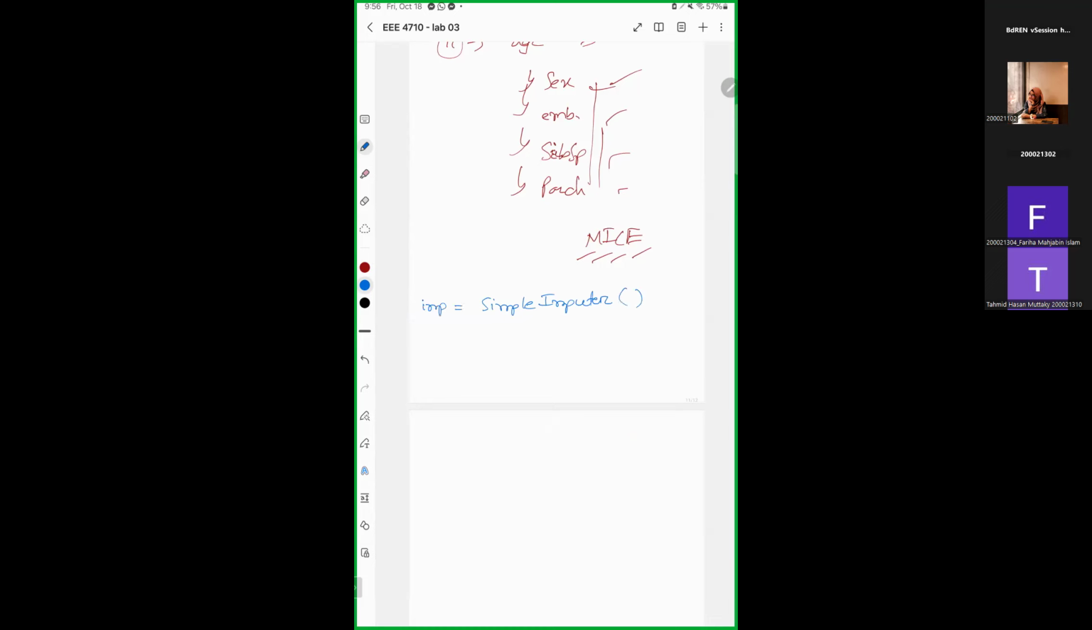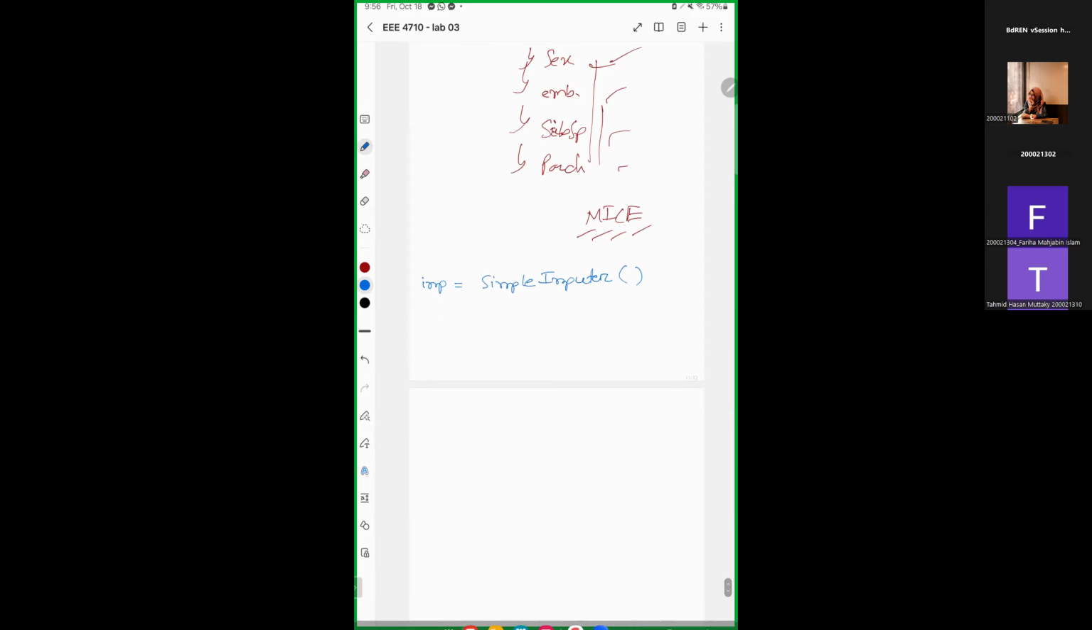Okay, you create an instance of the object. I believe you already understand these things. So what you do when you try to impute it, you create an object, let's say called simple imputer. And inside, if you look here, let me go here.